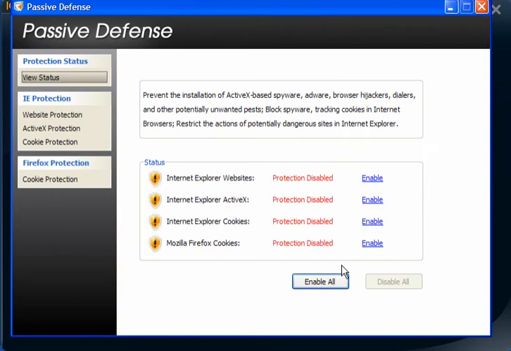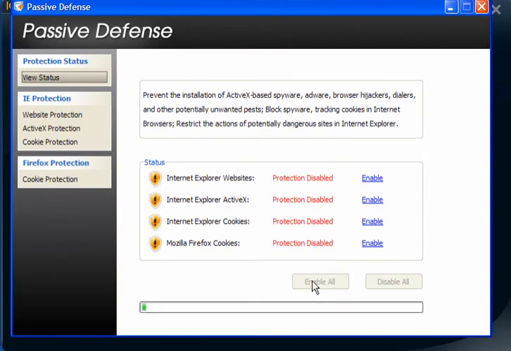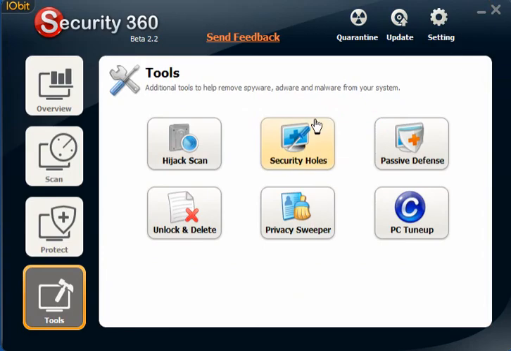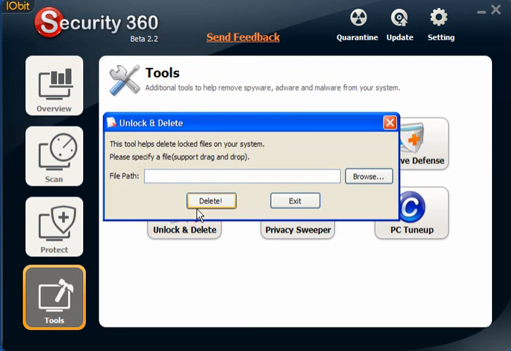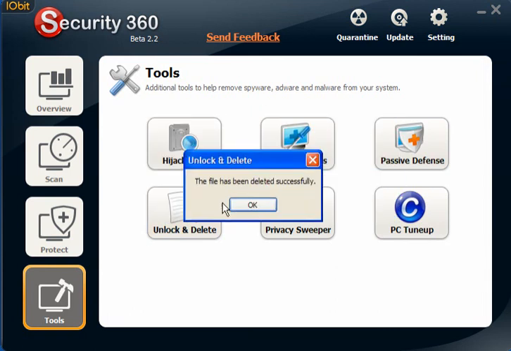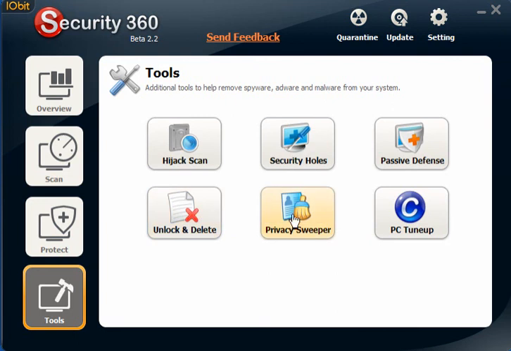Now, passive defense. This is all disabled, and all you have to do is click Enable All, and this apparently prevents the installation of ActiveX-based spyware, adware, hijackers, dialers, other pests that you really don't want. And the protection is now enabled, just close it. Unlock and delete. If you have a file or folder that you can't delete, you can browse for it, or you can simply drag and drop it into here and click delete. And I won't use that one, but I will bring in another one. I'll drag and drop it into there and simply delete it, and that's it, gone. PC tune-up will take you to the IObit homepage and prompt you to download IObit System Care, which I've covered previously.